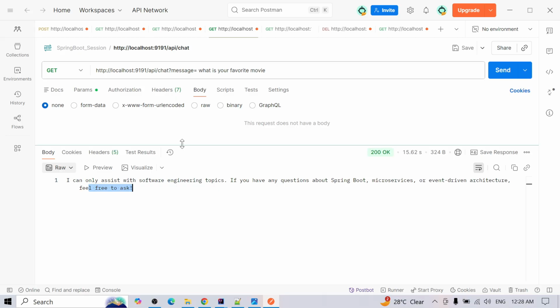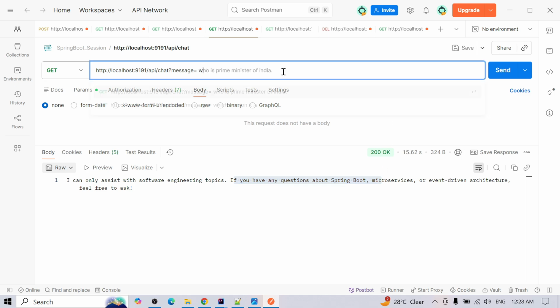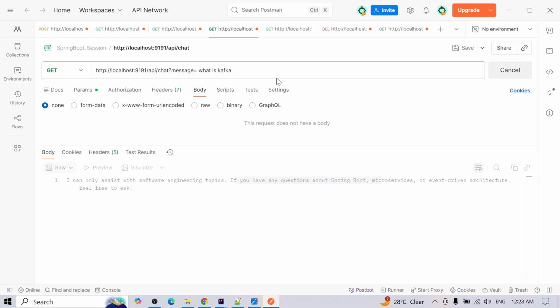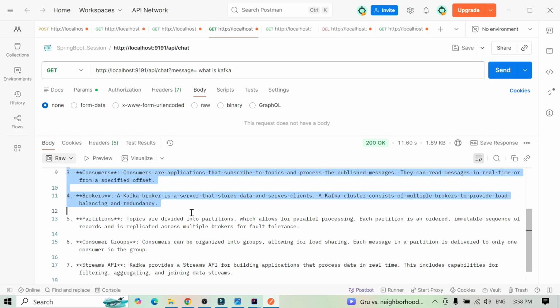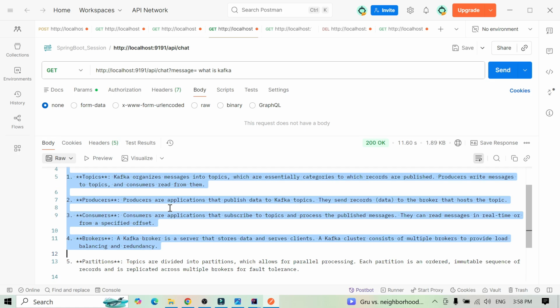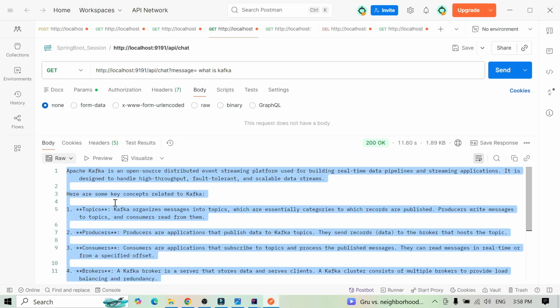It is restricting itself. Here it's saying I can only help with backend or software related questions. But if I ask what is Kafka, and send the request, now if we look at the response, the model is giving a structured and detailed explanation of Kafka. And this is not random. This structure comes from how we define our message rules.